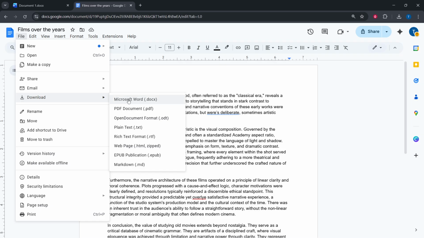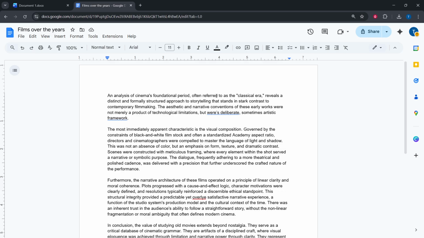To convert your document into a Microsoft Word file, select the option that reads Microsoft Word .docx. Clicking on this will start the download process.